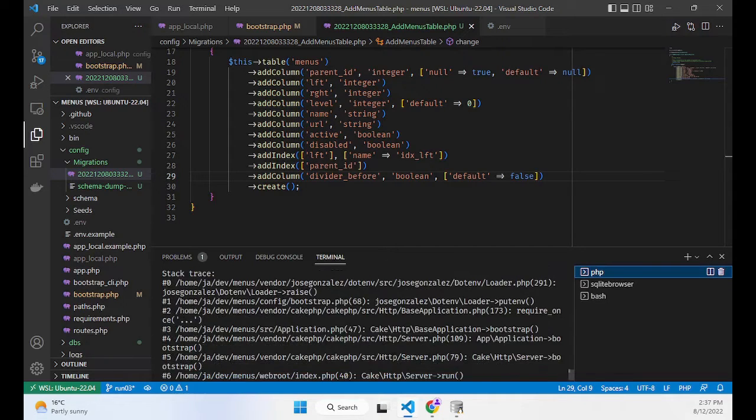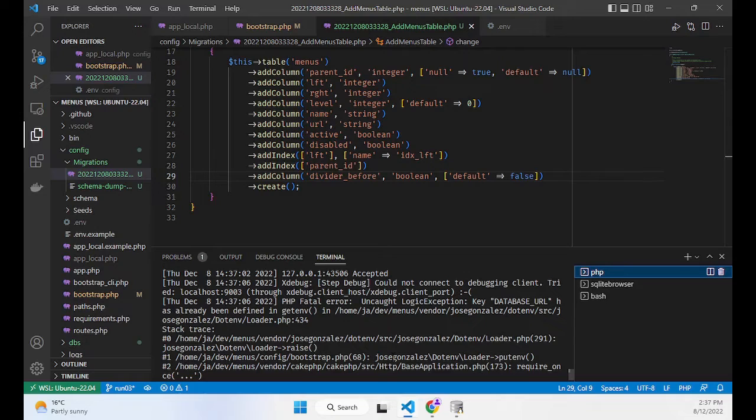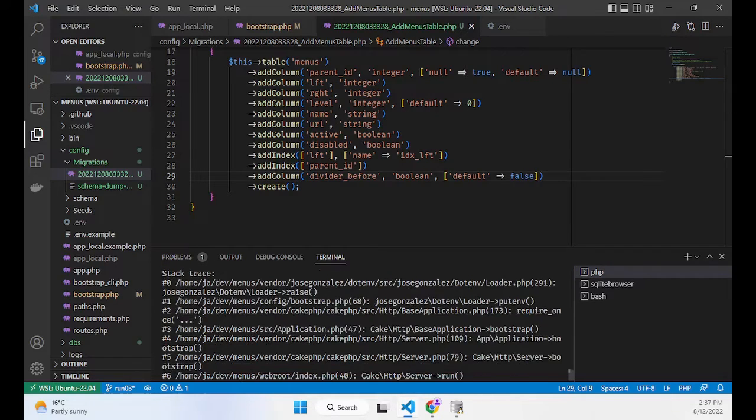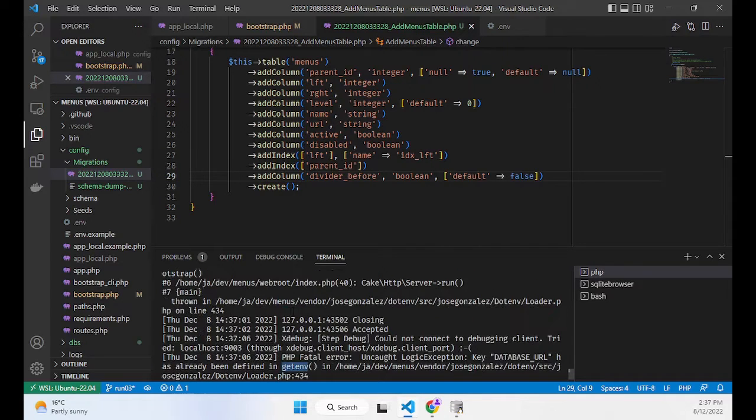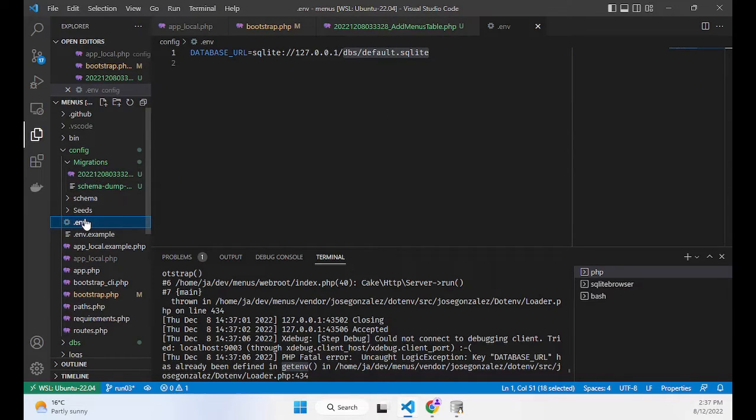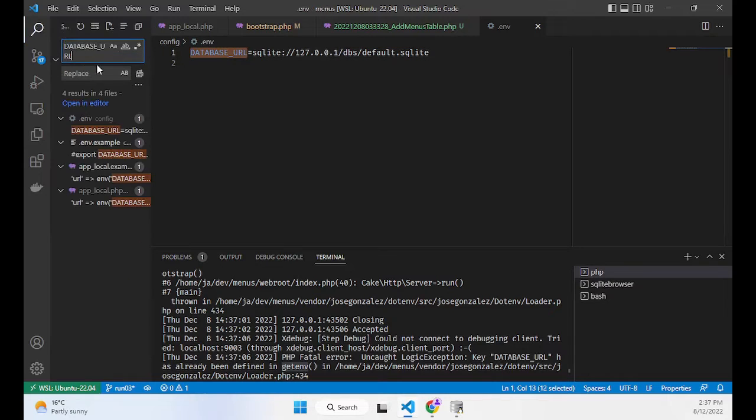Now notice here, it's saying key database URL has already been defined in getenv. So that's interesting. I don't particularly know why it's already been defined. Let's have a look and see.